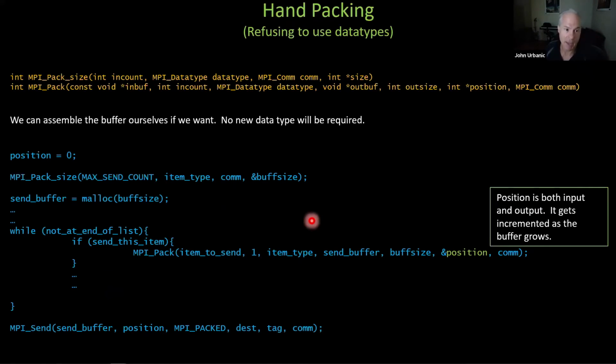We can hand pack a bunch of things into our single message if we want. If we want to, we can grab things from an array in whatever pattern we want. If we don't like to use the predefined index type, or for whatever reason, we can feel free to do that. So you can create a message, pack a bunch of this item into it, and send it on its way as a packed MPI packed data type.